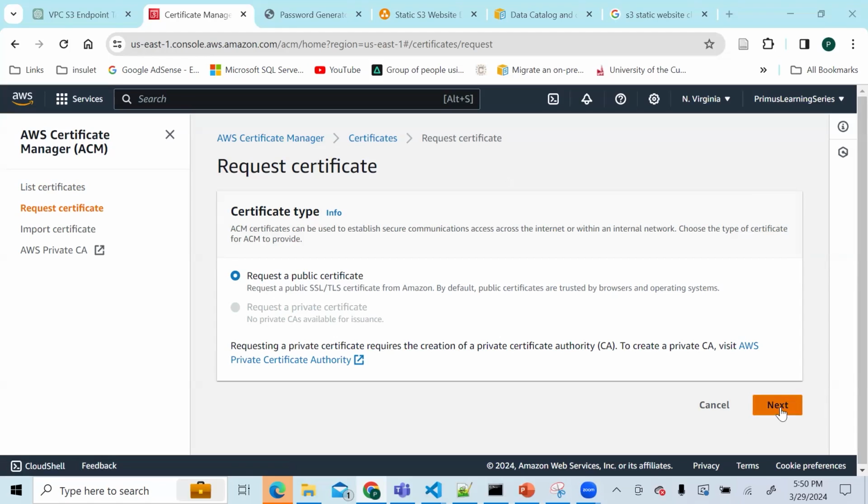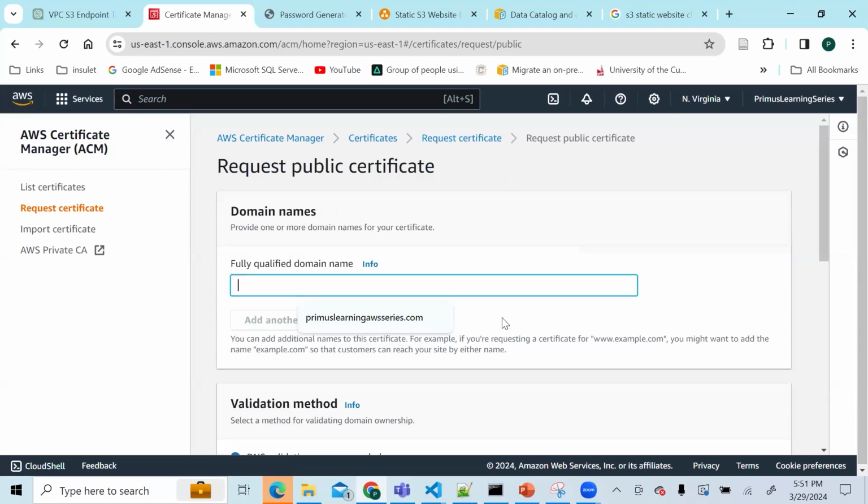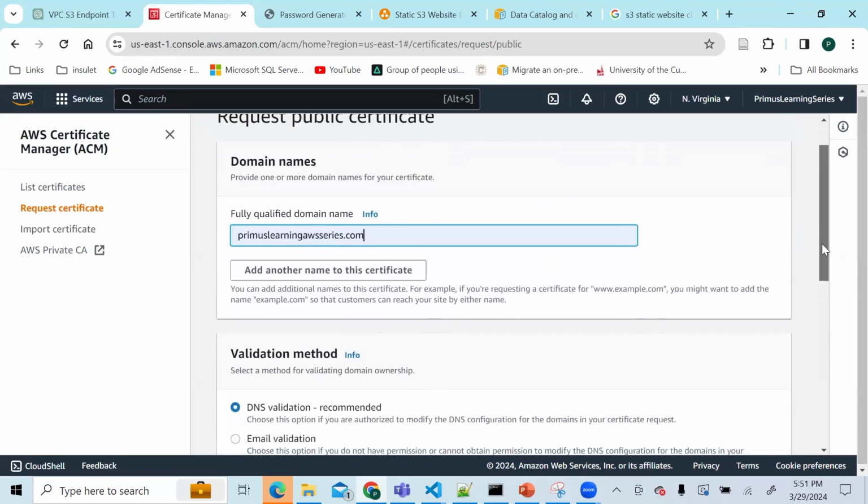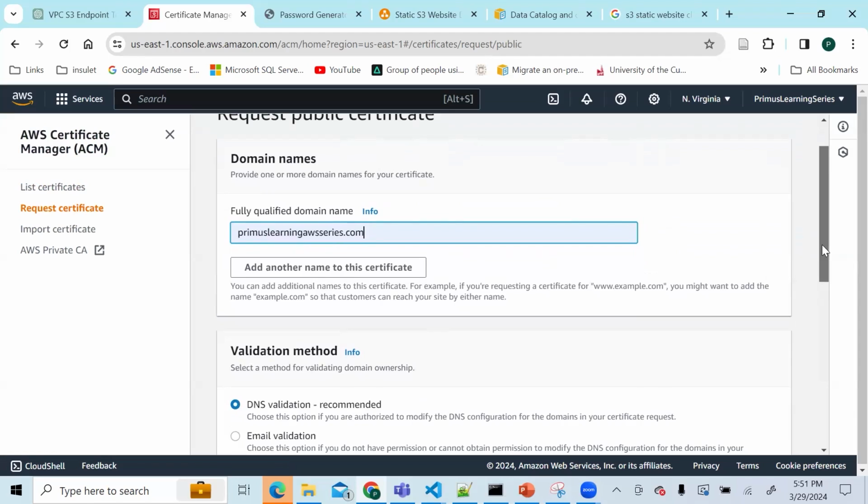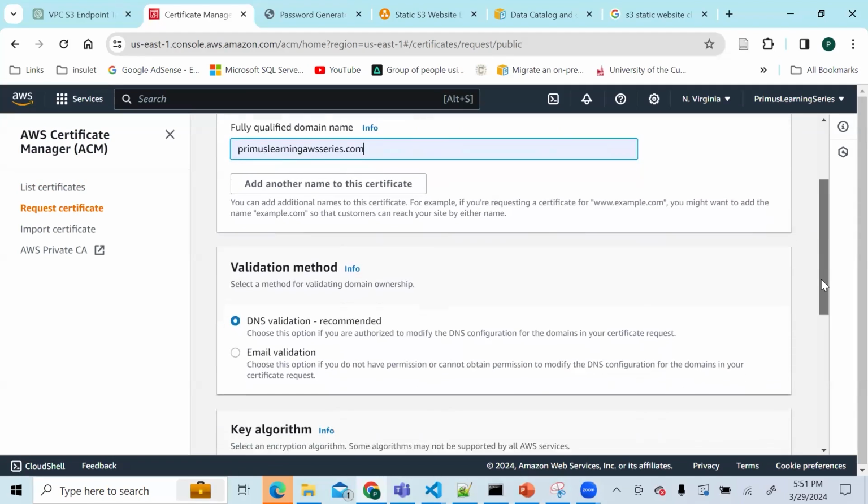All right. So we'll go ahead and request the public certificate, and we'll give it the same name as our domain name. We'll give it Primus Learning AWS Series.com, right? You see, that's the name that we bought, the domain name that we bought, and it's the same name that we gave for our S3 bucket, guys.